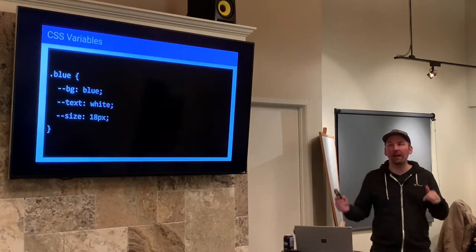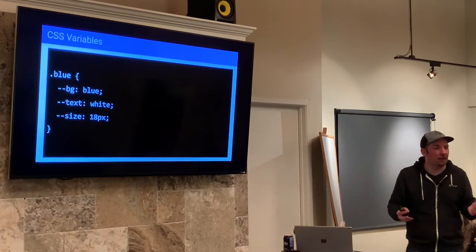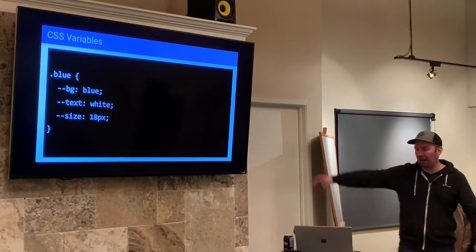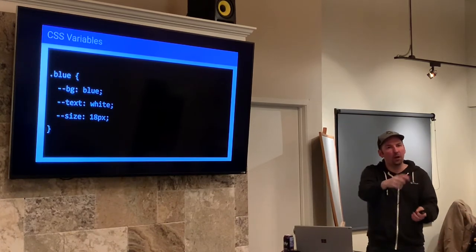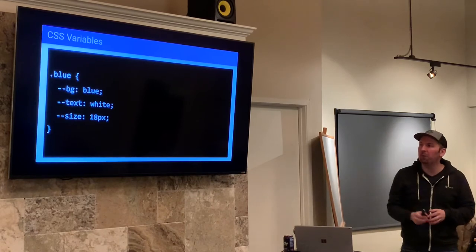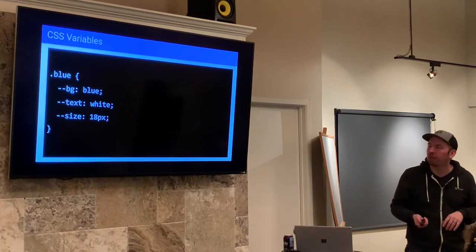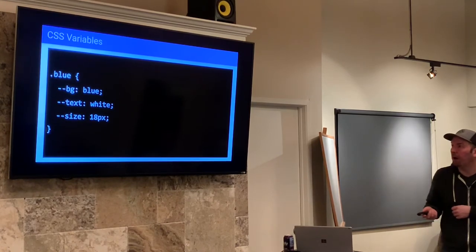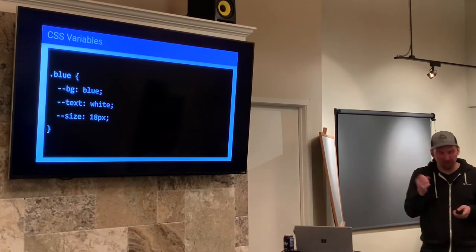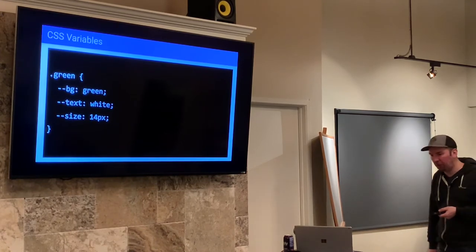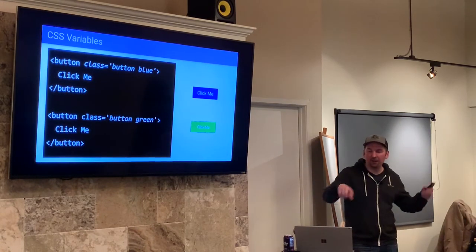And then we can do this. We can actually apply CSS variables via a class. It doesn't even have to be via context. We were doing it in context before, where we had CSS variables set at a context, and stuff inside of it would pick up on that context. But here we want a bunch of different buttons on the page, all with different styles on them, in a performant way, so we don't have to recalculate styles all the time. So doing this, we can create a class name that has a background, text, and size all encapsulated in it. We can do the same thing with green. And then we can take that class name of blue and attach it to our button.